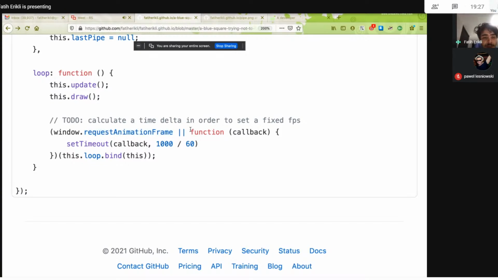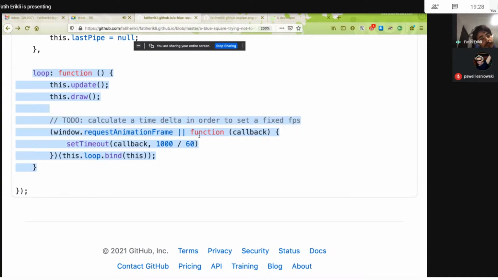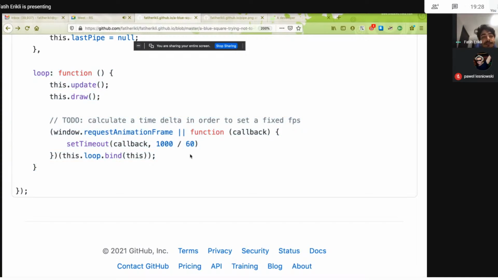And that's the fallback. If the browser doesn't have the request animation frame function, we are basically setting a timeout. After, let's say, 1 second, the callback will be executed, and the callback is actually the loop itself. So the loop is the function that we define, and it will call itself after 60 seconds.